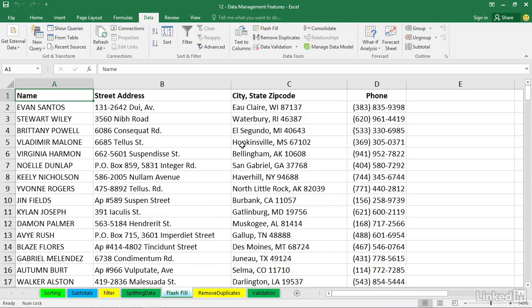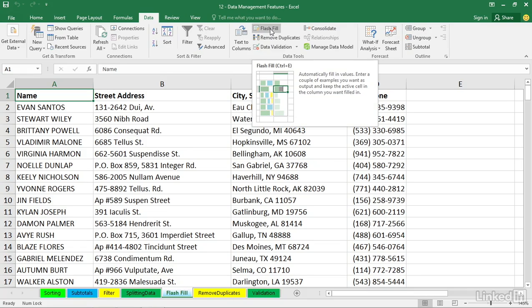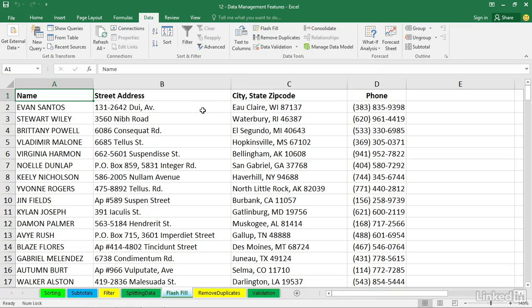We're going to be using a relatively new tool available starting in Excel 2013. It's called Flash Fill, and many times it's going to be faster and better, although it doesn't ultimately have as much flexibility as text to columns. If you slide over the Flash Fill button on the Data tab, the description reads, automatically fill in values. Enter a couple of examples you want as output and keep the active cell in the column you want filled in. Doesn't tell us everything, but it sounds kind of interesting.